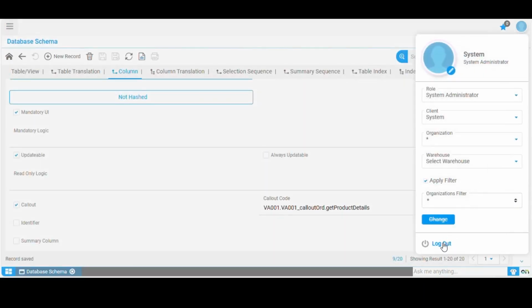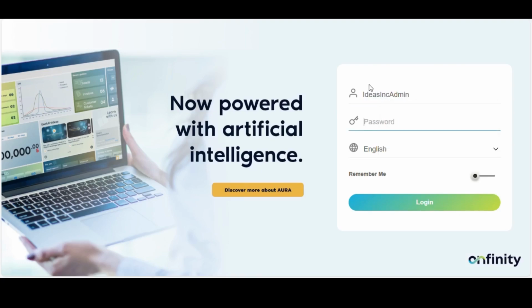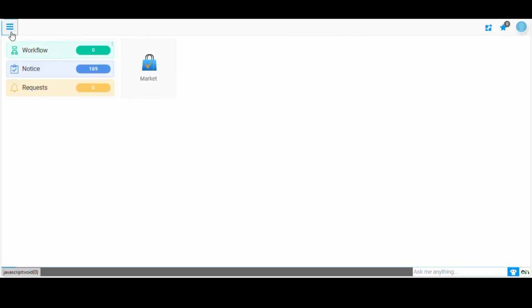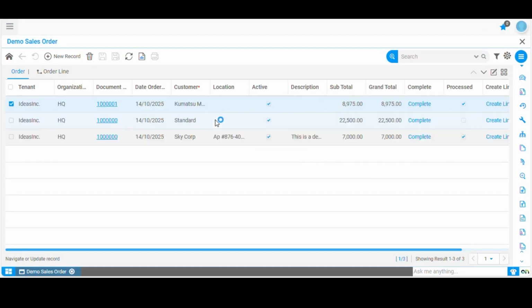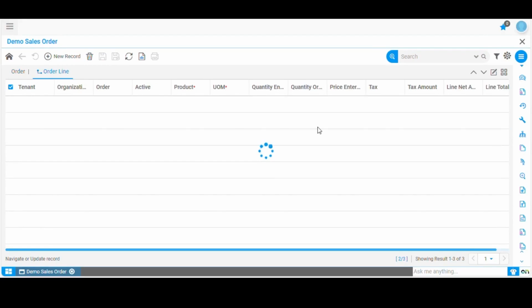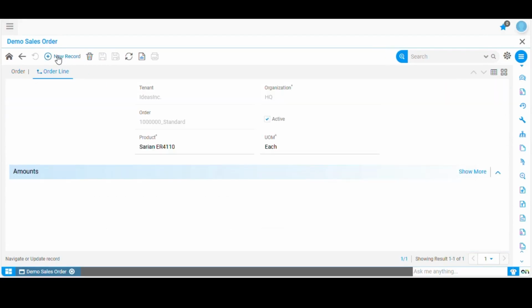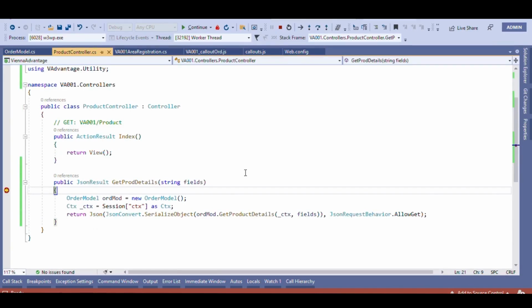Then we will log out and log in with the tenant. From here, we will navigate to Demo Sales Order. From this record, we will navigate to the order line toggle. We will then click on a new record. On the product, we will select, let's say, SFP connectors. As soon as we press Enter or Tab, you can observe that the breakpoint is there. We will debug it further.